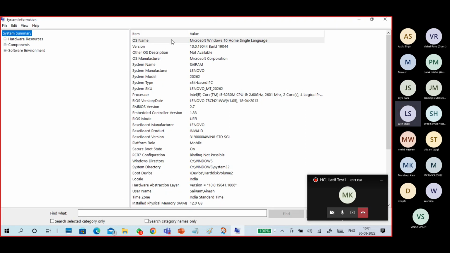So system summary, Windows 10 Home Edition, 64-bit processor, Intel i5 3230M model, and 12 GB RAM. Of course, there is a lot of information here, but 12 GB RAM. So I got my operating system, my RAM, and my processor information.